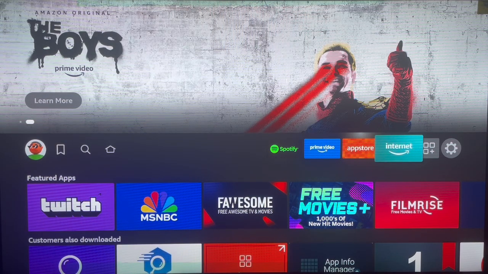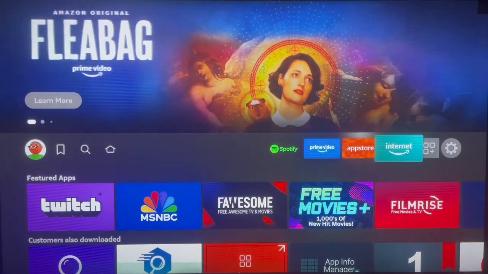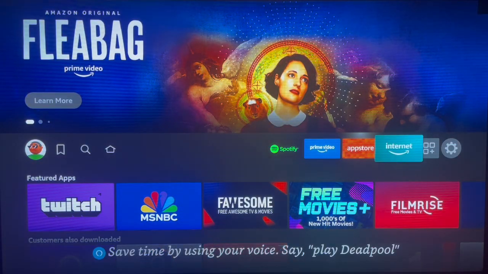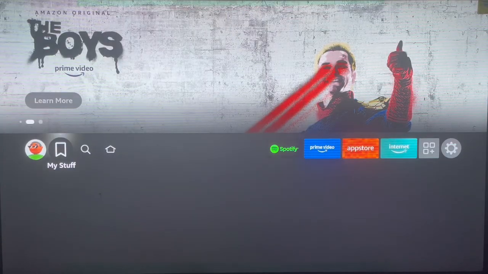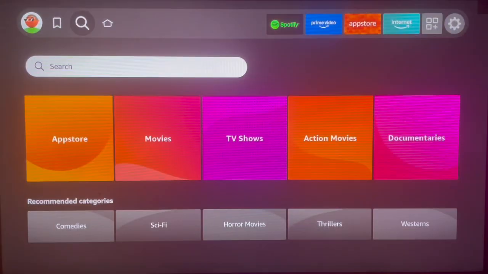Let's get started. As I said, this is a full guide. The very first thing you need to do on your Fire TV to install this application is to install the Downloader application. The Downloader application is what we'll be using to get this application.